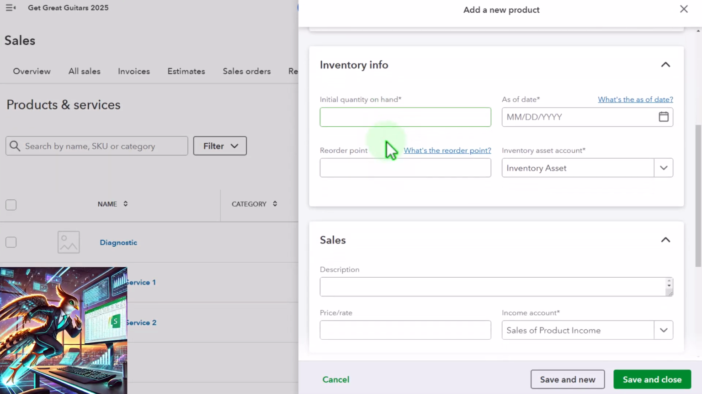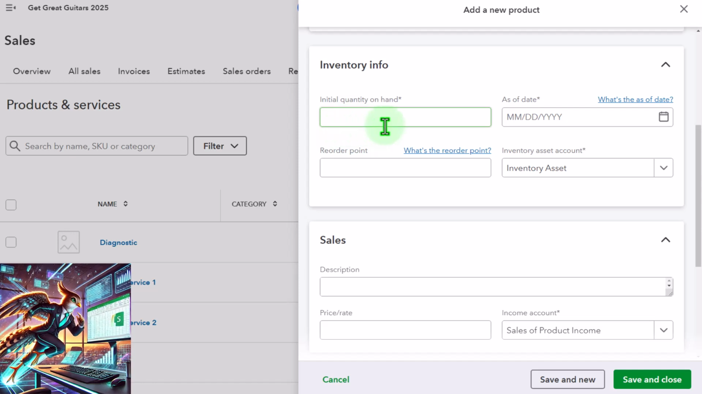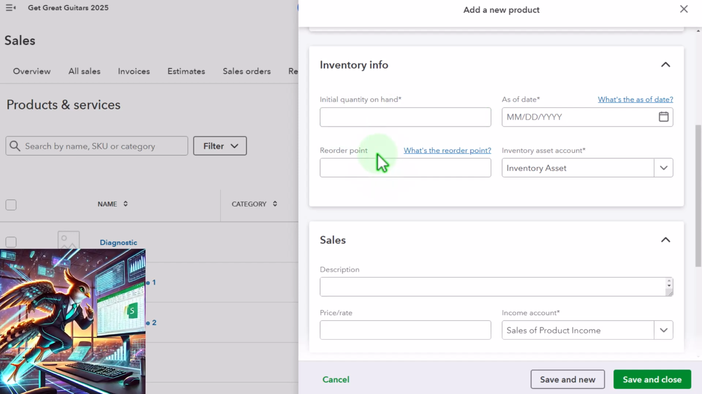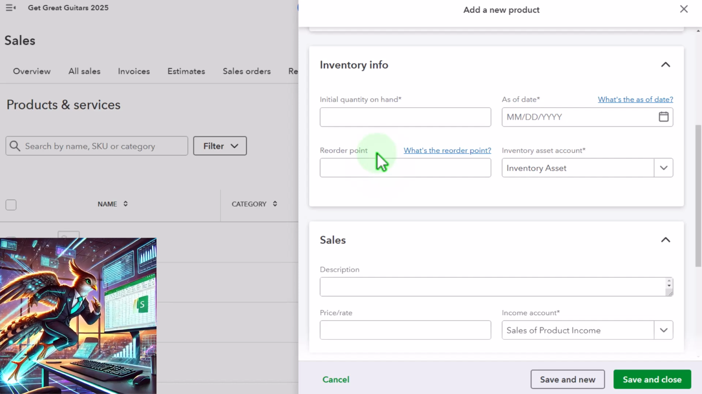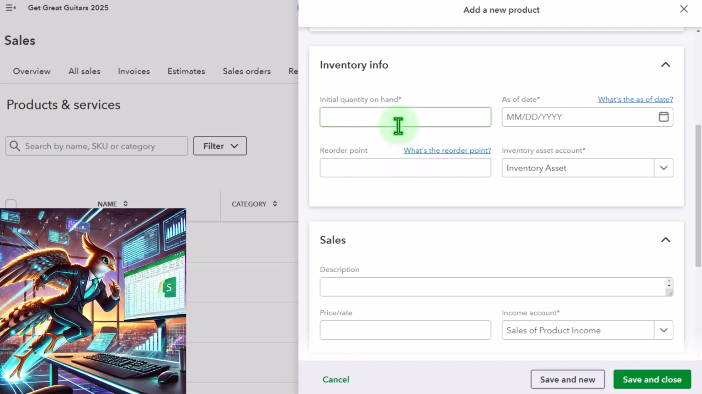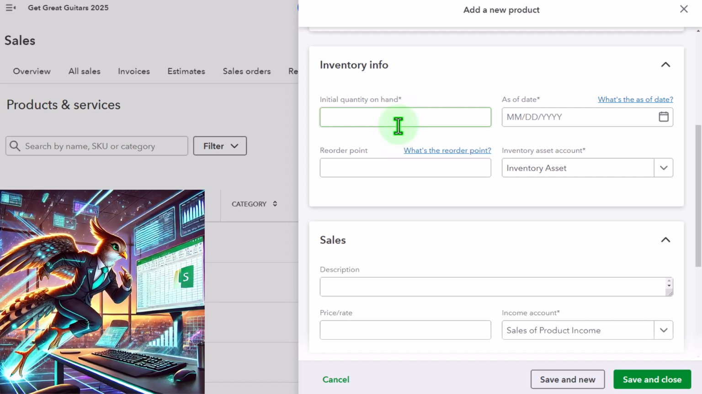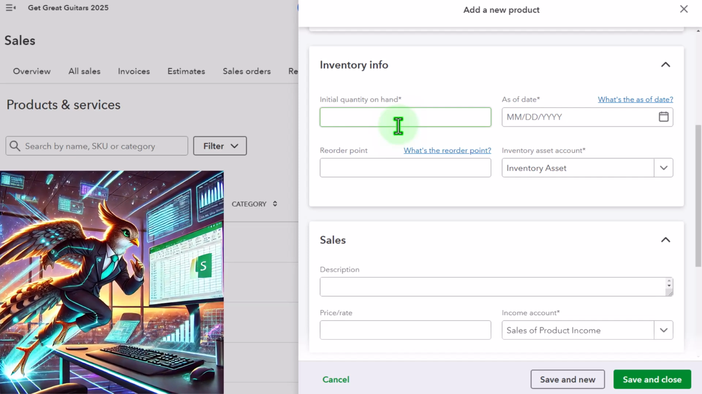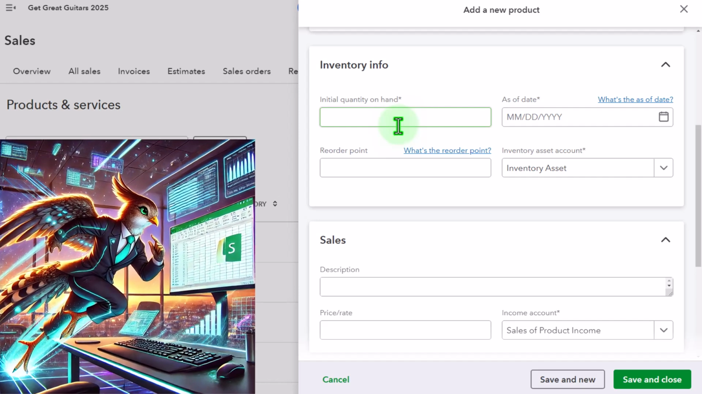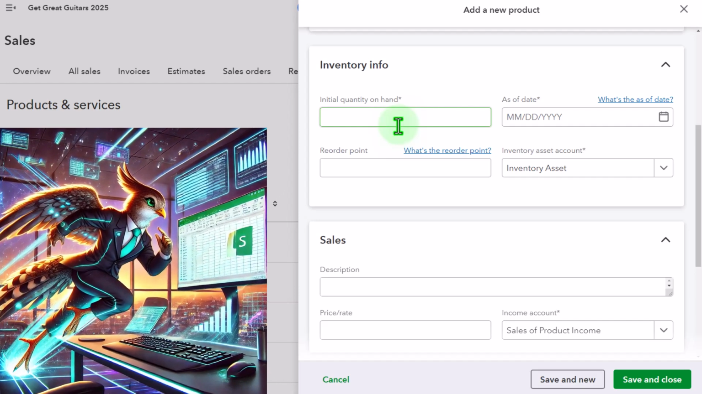The category, if we have multiple categories. We have the initial quantity on hand. Note that that's not there if we're dealing with service items because we don't have any quantities. This is the thing that's going to allow us to track by units of inventory. Now note that the financial statements we're building are not tracking by units. They're tracking by currency, by dollars.